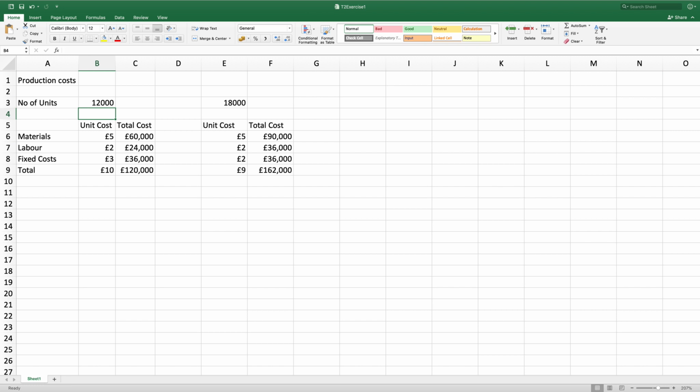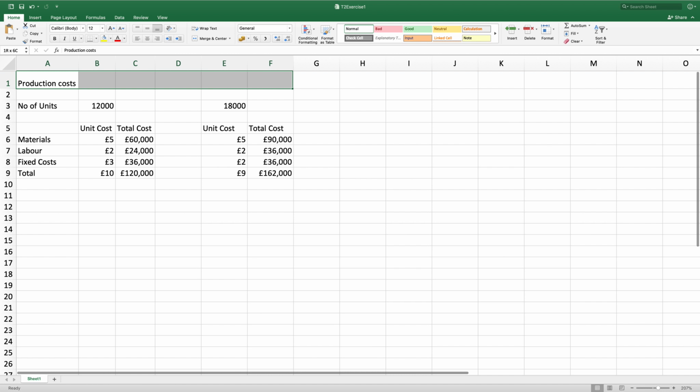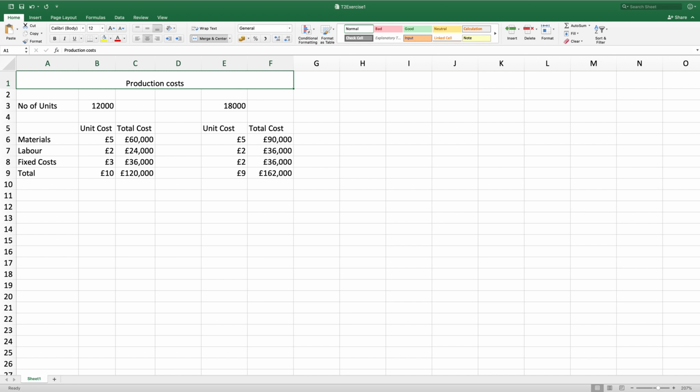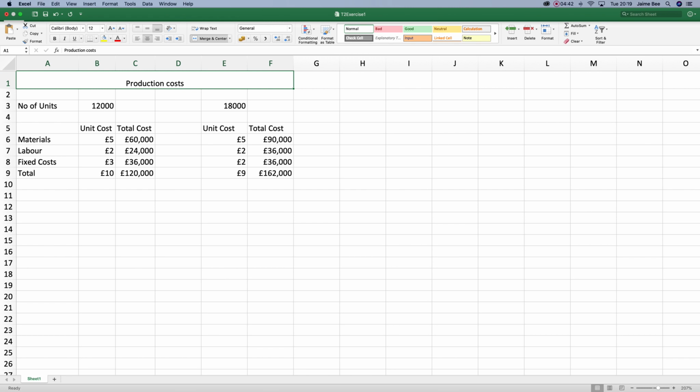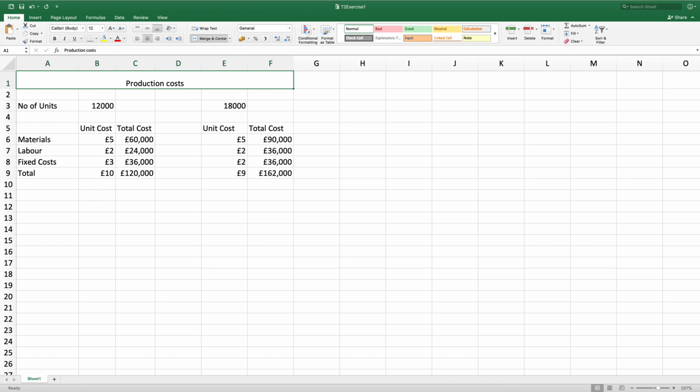I want to merge and center the heading production costs all the way from A to F, so it's over all my data. To do that, merge and center, and you'll see that that's been merged and centered. I want to save the workbook keeping the same name. So I could either click on the disk or I could go to File and Save. And there we have it. This stage is now complete.